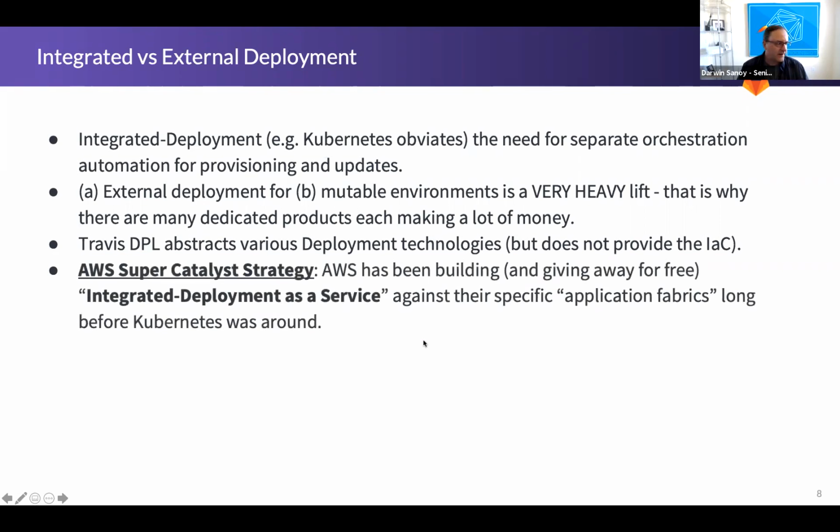Now, AWS has what I'll call a super catalyst strategy. They've been building and giving away deployment as a service, integrated, long before Kubernetes was around, for all of their computing, what I'll call fabrics. They're not technically a fabric as in hostless, but all application infrastructures are fabrics where you can deploy your applications to.